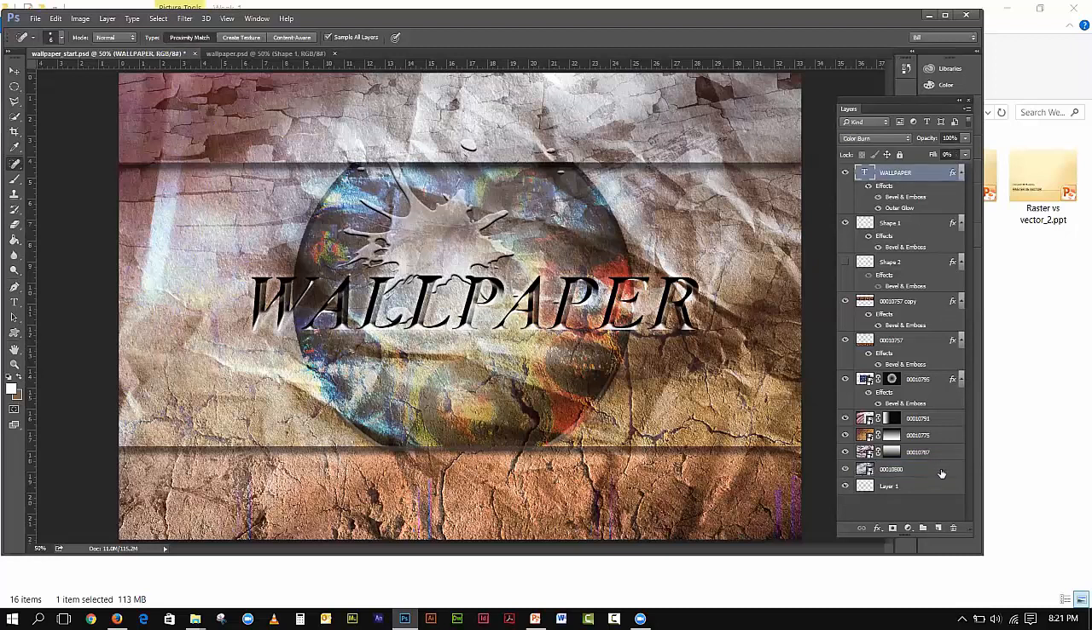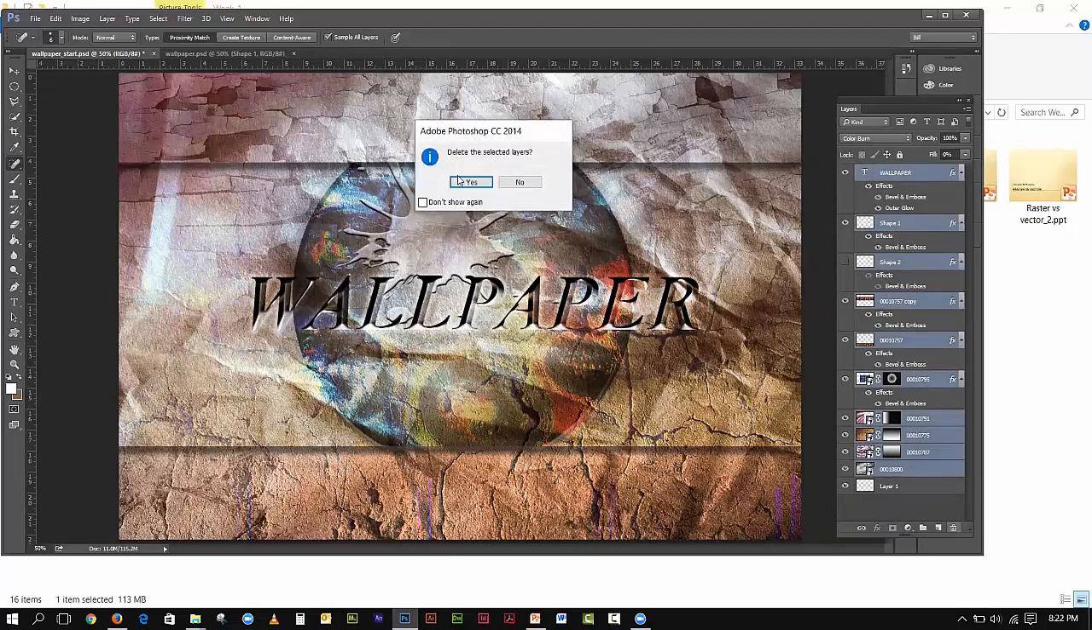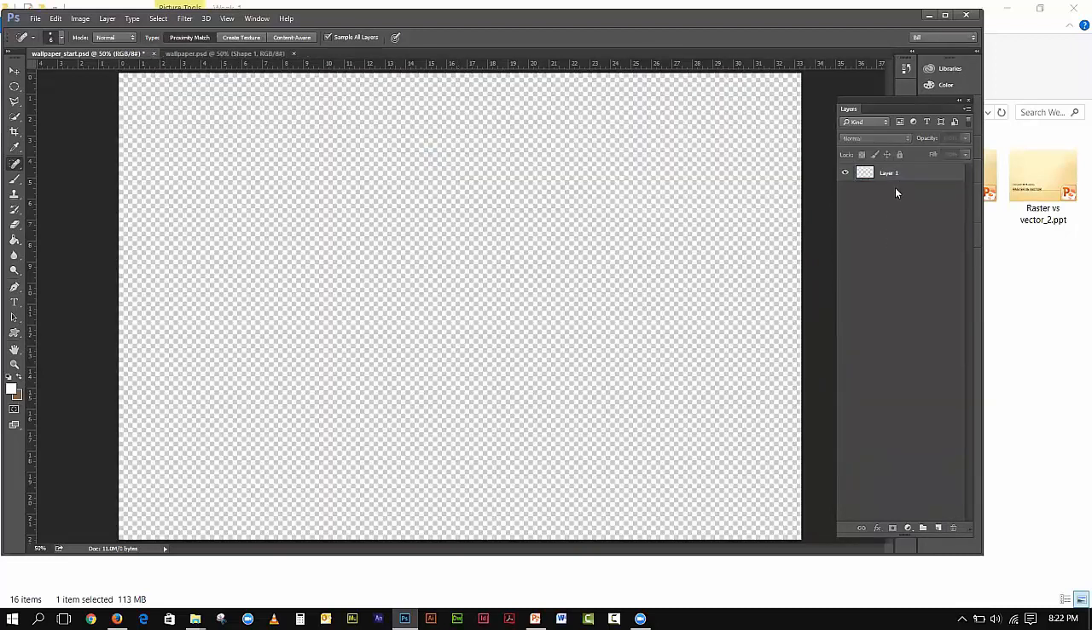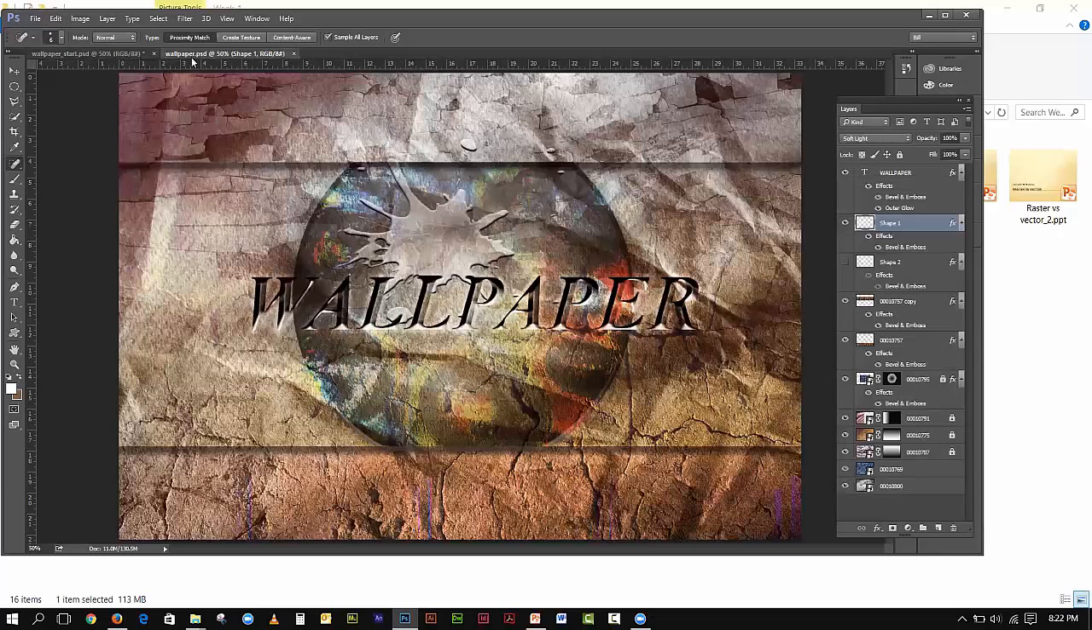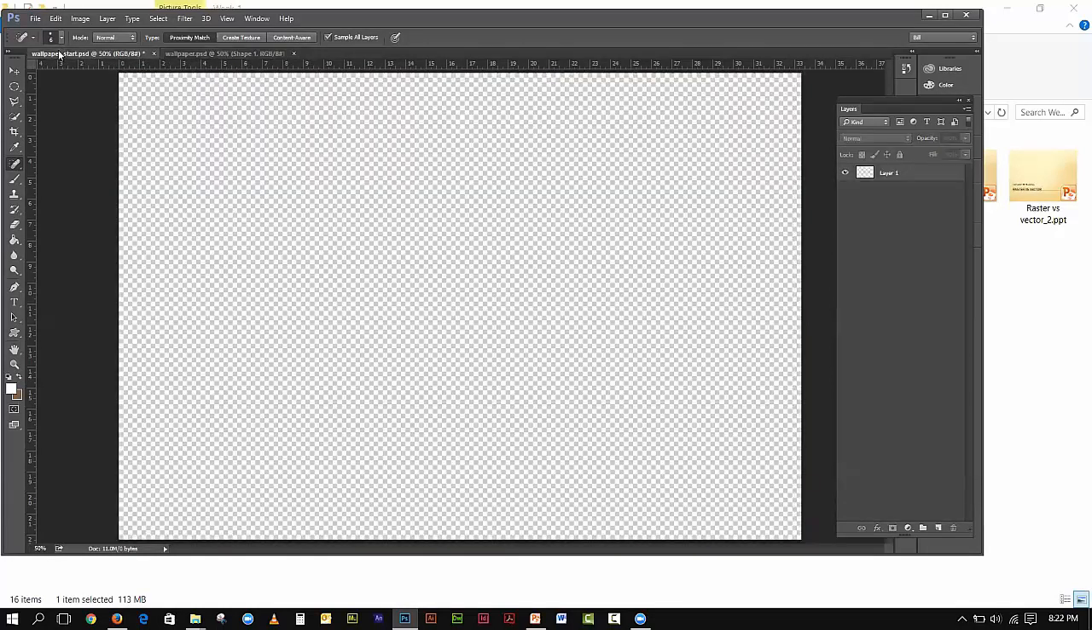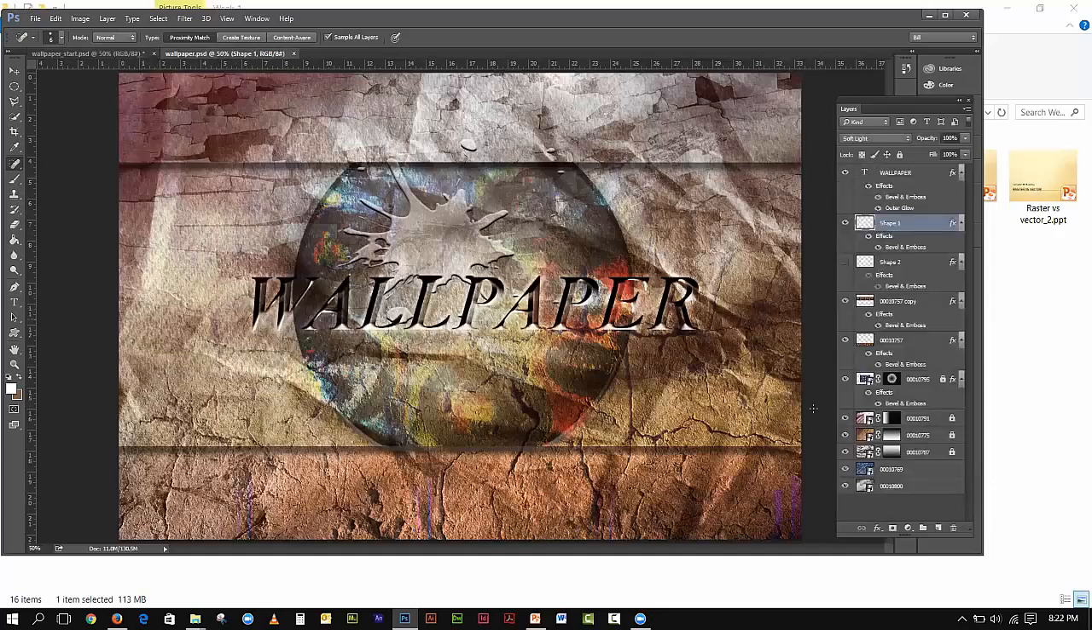Okay, now if I select all of these guys and I hit delete, they're all gone. So now I have layer 1. And it really is the same document except I just threw everything away. All right, so now let me begin to give you an idea how I did this. The first thing that I did, let's go back to this one, and let's close all this stuff down for a second.